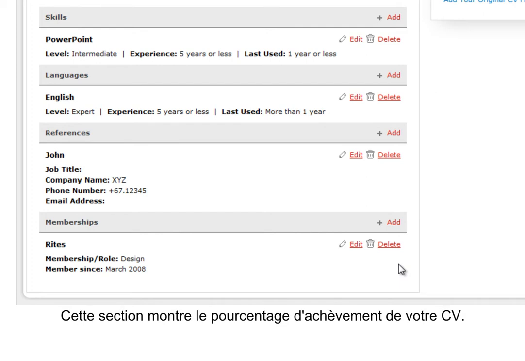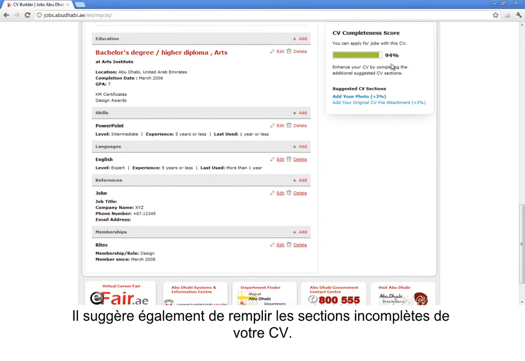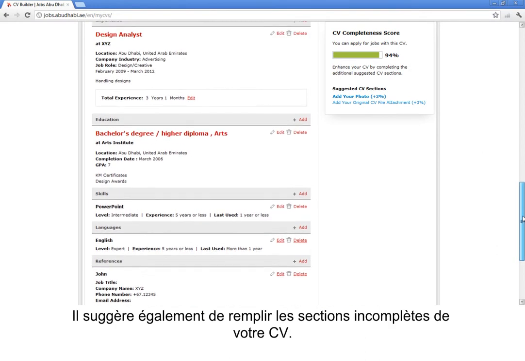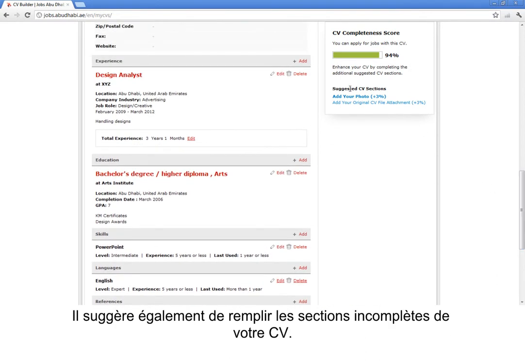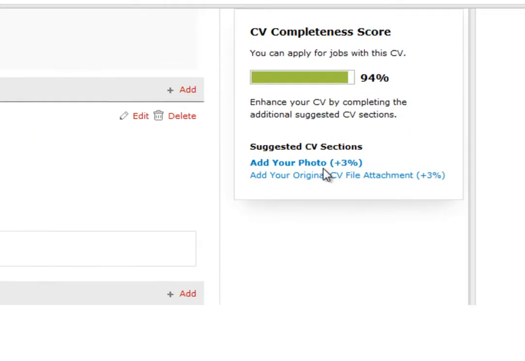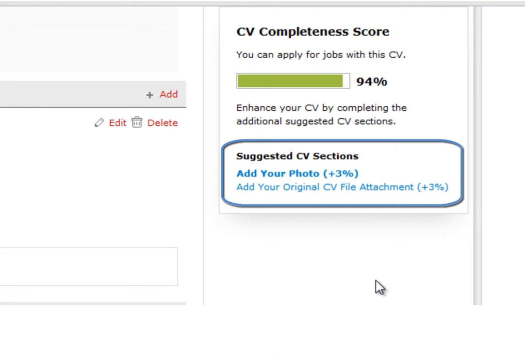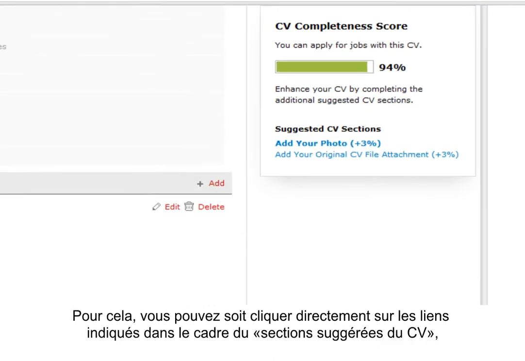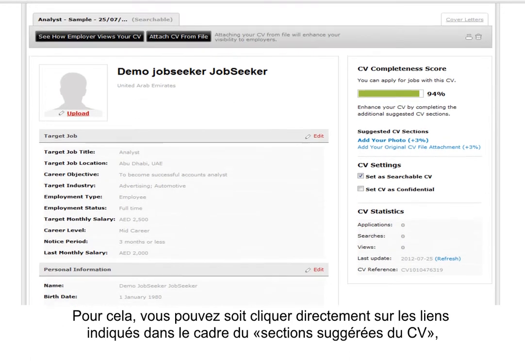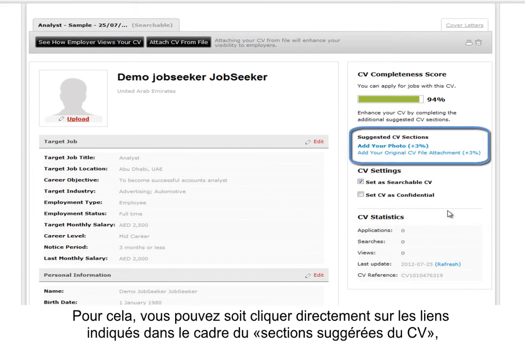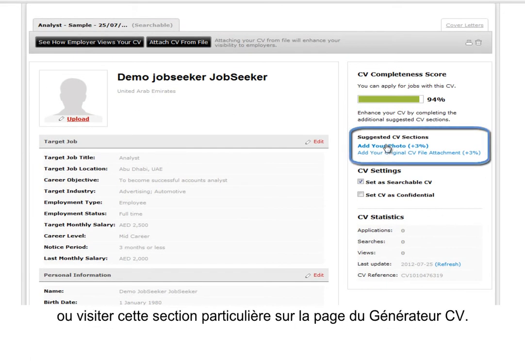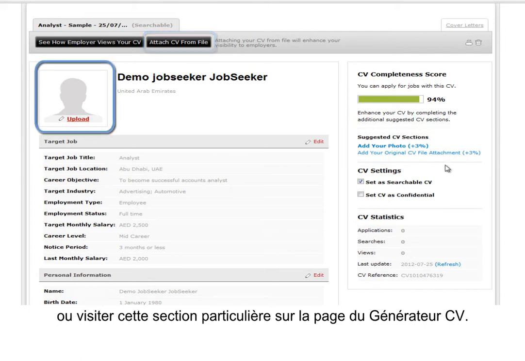This section shows the completion percentage of your CV. It also suggests you complete the incomplete sections of your CV. You can enhance your CV by completing the additional suggested CV sections. For this, you may either click directly on the links shown under the Suggested CV Sections heading, or may visit that particular section on the CV Builder page.